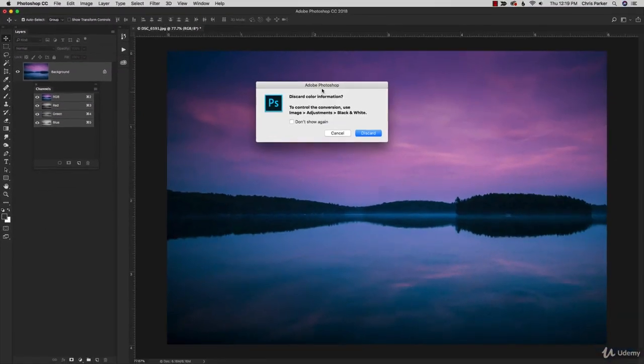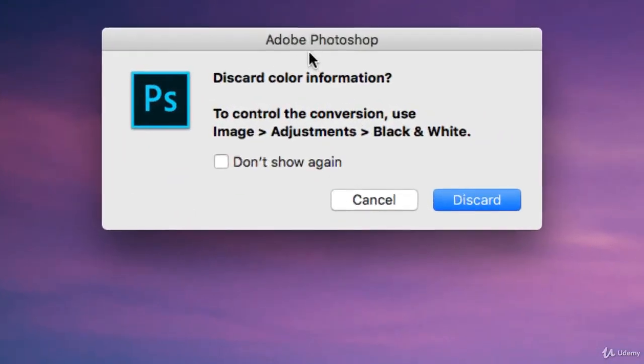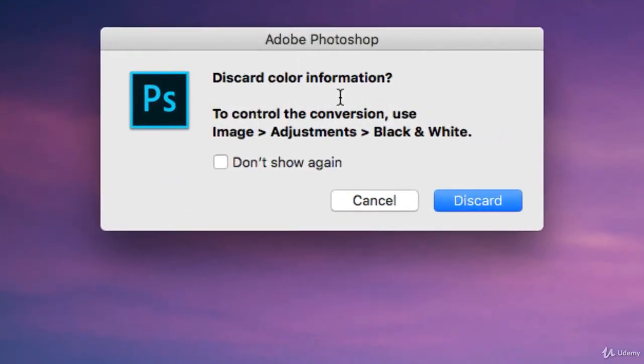And check this out. Photoshop is now giving us a warning. Do you want to discard color information? And it's basically saying, do you really want to do this? Maybe there's a better way to do it, which is to control the conversion, use Image Adjustments black and white. For this lesson, let's go ahead and just click Discard.